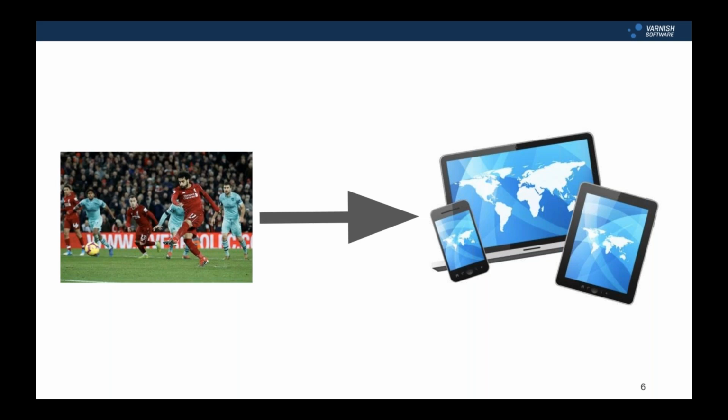But CDNs, back in the days, were used also for e-commerce websites, and more in general for any kind of content you can think of related to websites and HTTP or HTTPS.